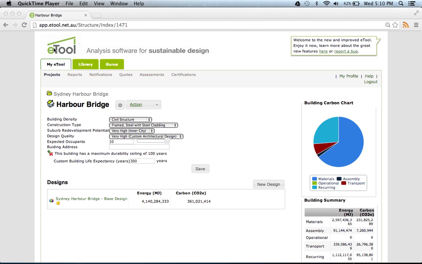Hi there. I'm just going to run this quick demonstration to show how eTool can be used for modelling and improving the life cycle and environmental impacts of infrastructure.